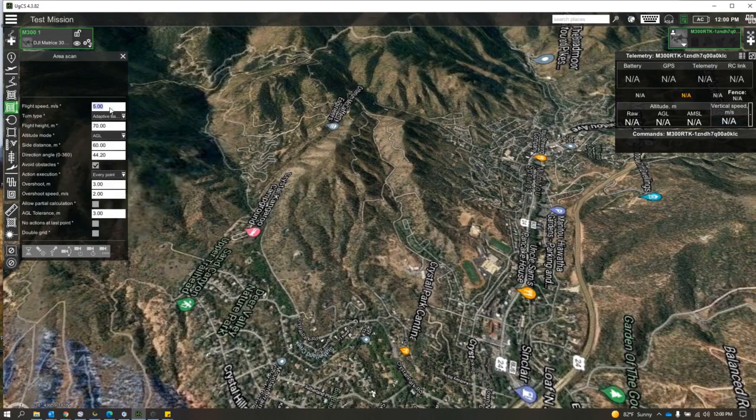So with the YellowScan mapper, we'll be flying at about 10 meters a second. For turn type, we'll want adaptive bank turning. So instead of coming to the end of a flight line, stopping, turning, stopping again, and then turning to come back around, we're going to do adaptive banking. And with adaptive banking, what it'll end up doing is it won't stop, but it'll take a nice banked turn into the next flight line.